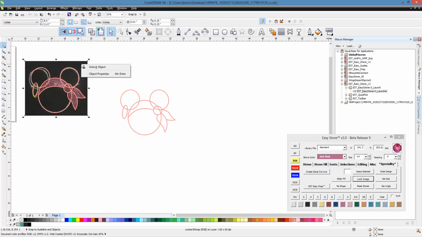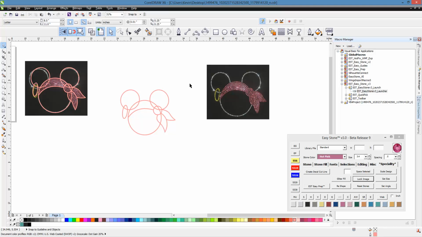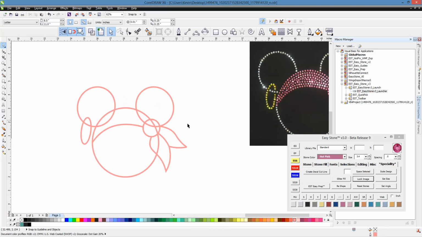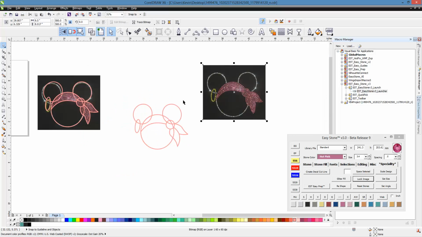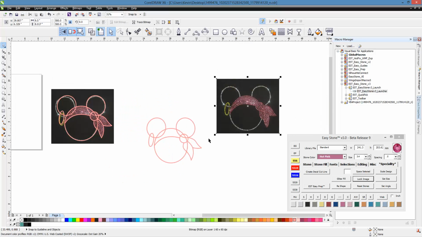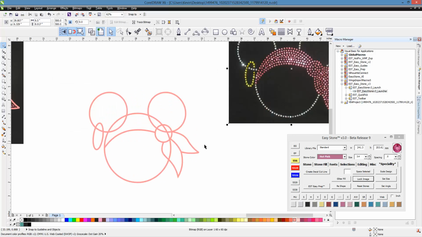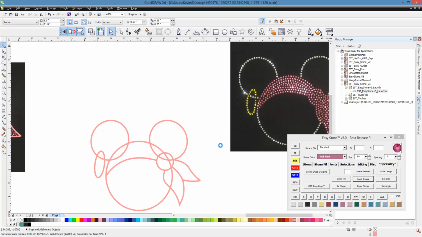I'm going to unlock my bitmap, pull over a copy, because now we want to finesse our lines a little bit and get ready for the next phase. Again, we're really focusing on setting up the artwork, and then, like I said, in part two, we'll stone out the entire design. So let's take a look at what we need to do.